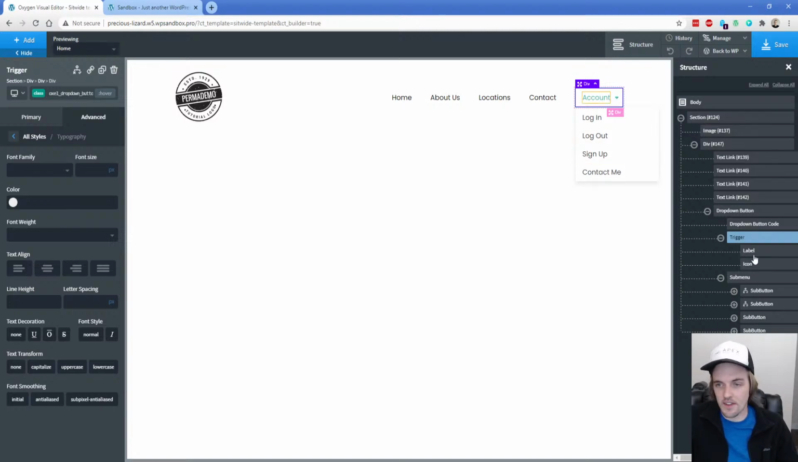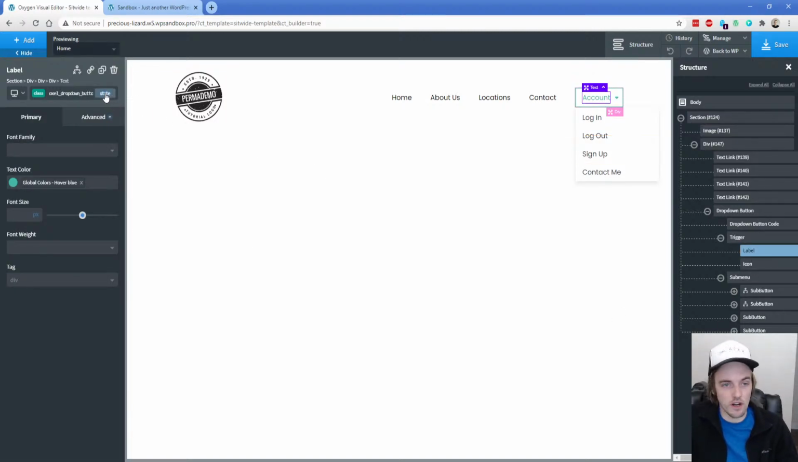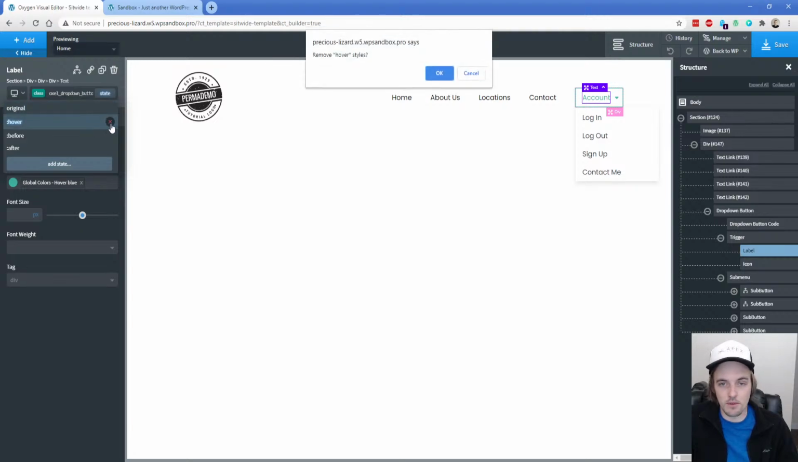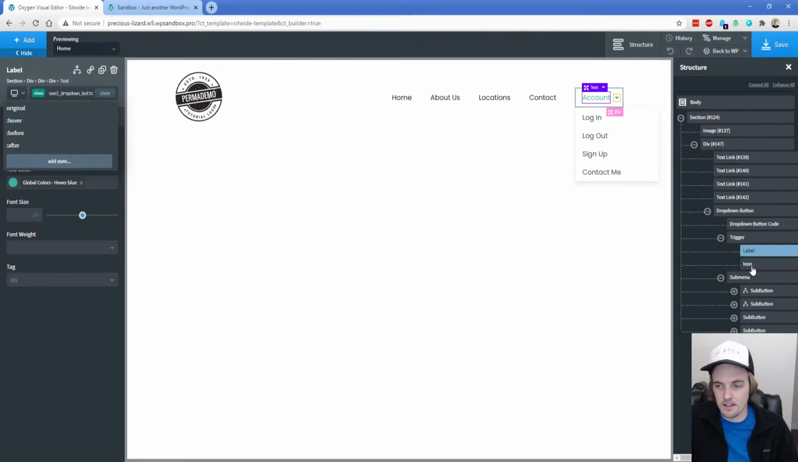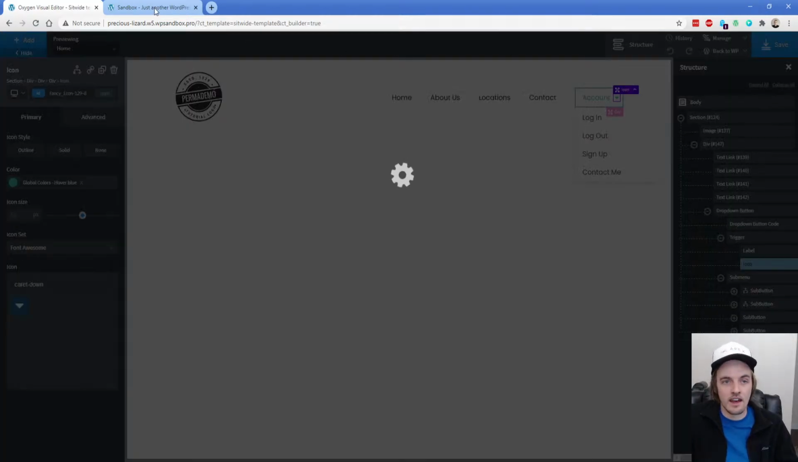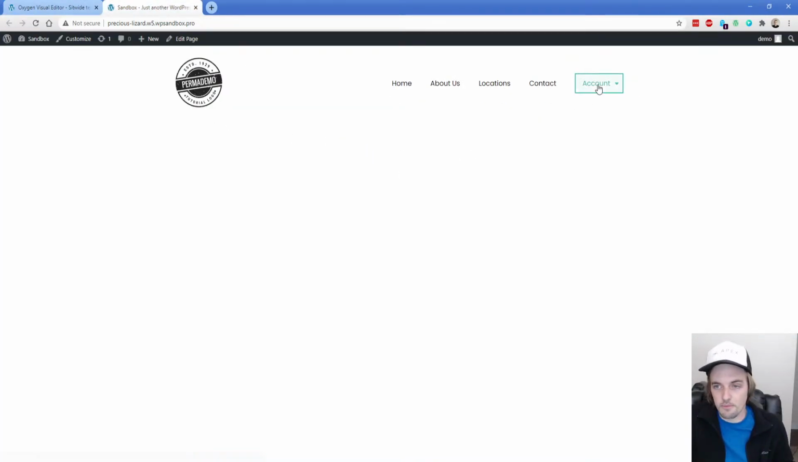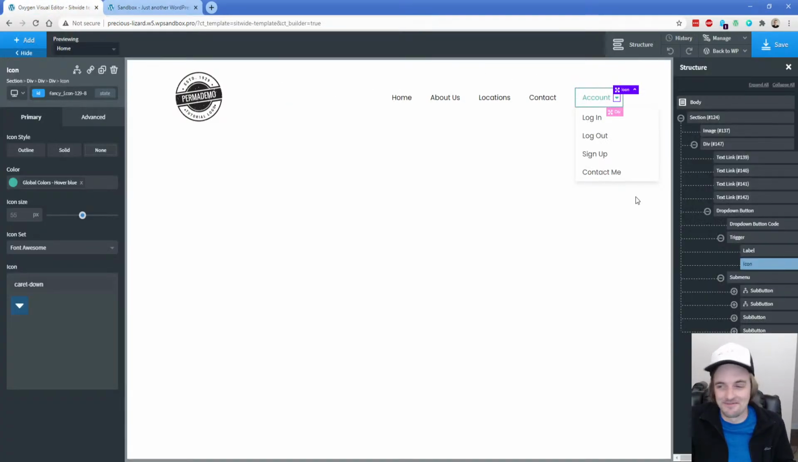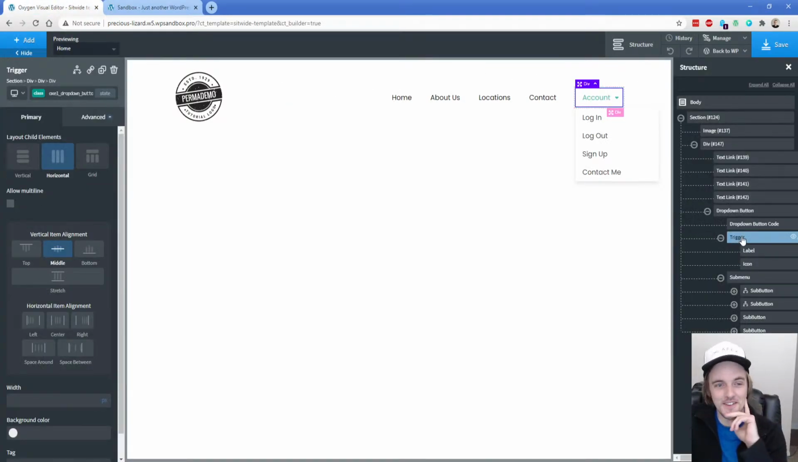Oh, I guess I did it on the actual label itself, not the trigger. So on that label, I'm just going to remove the hover style. Same thing for the icon. Remove that hover style. And then I think that should do the trick. No, it didn't. Whoops. Do you have to go on the trigger itself?